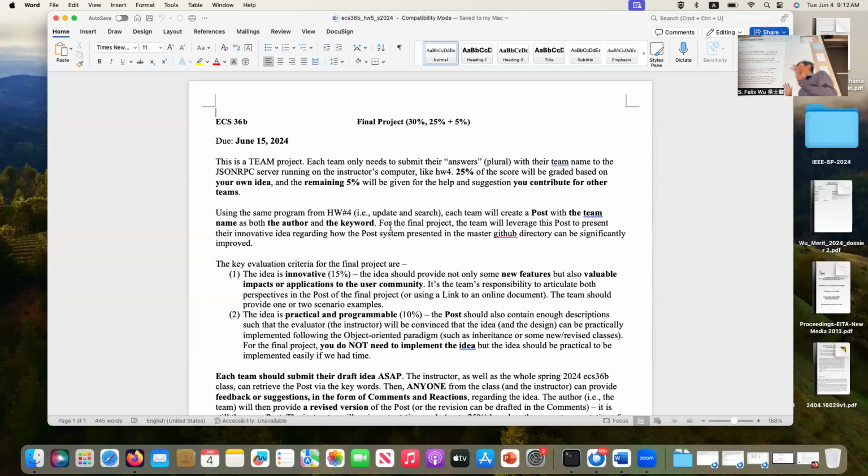Okay, having said that, now we're actually looking at how will you be able to accomplish this? How do I grade you? 25%, for example. Okay, the way to do it is that you're going to use the same program as you use for homework 4, and every single team is going to make a post to the server that I have, which is exactly the same server you're going to use for homework 4 and for the final project. I'm going to show you what that simple post looks like.